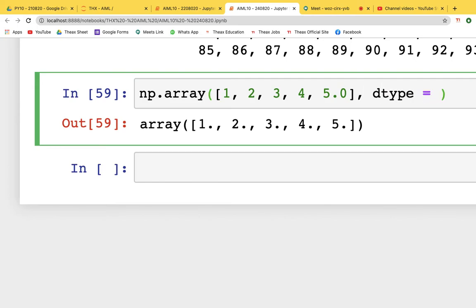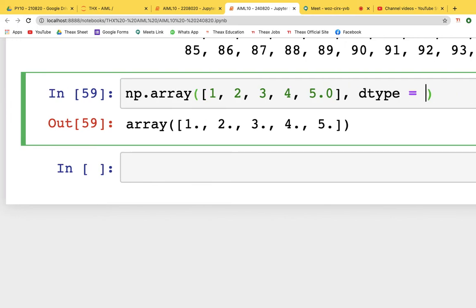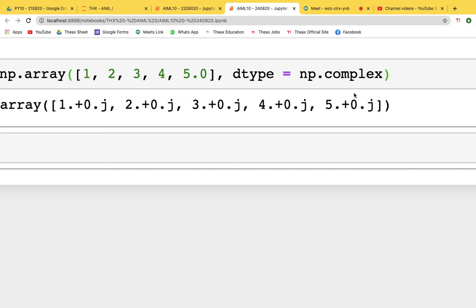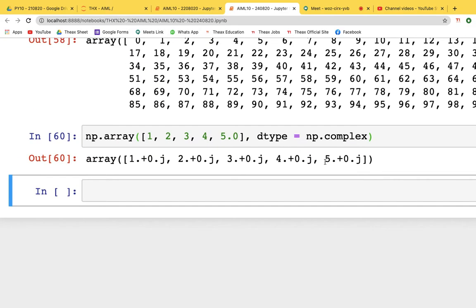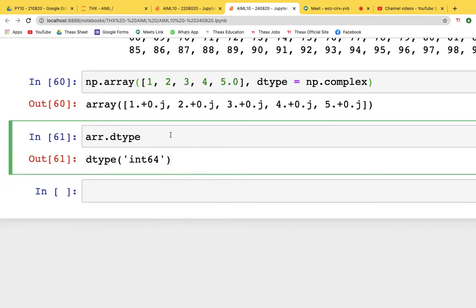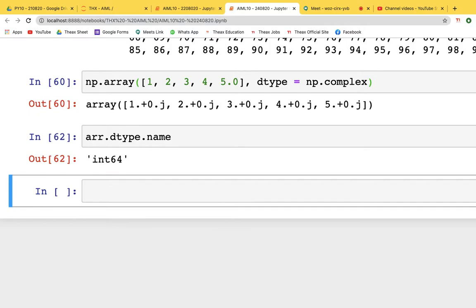If we say dtype to be complex, everything would be in complex, right? That is how you define it. So, let's say I have introduced this dtype, so let's see what it is. The dtype actually tells you about the data type your array is about. So it is int64. You can even use dtype dot name to find out what it is. So it is int64.